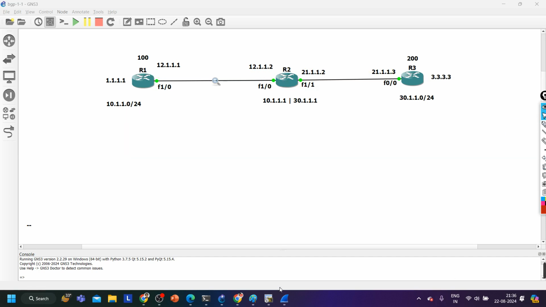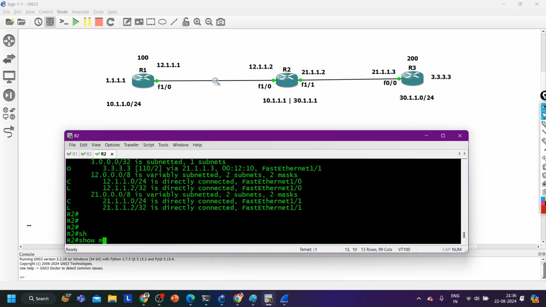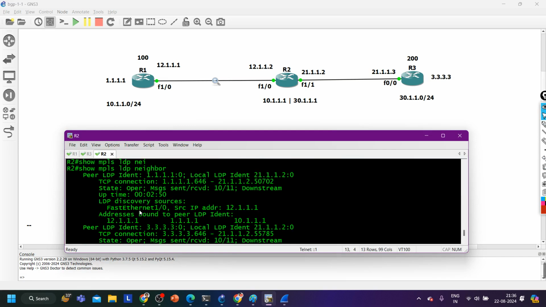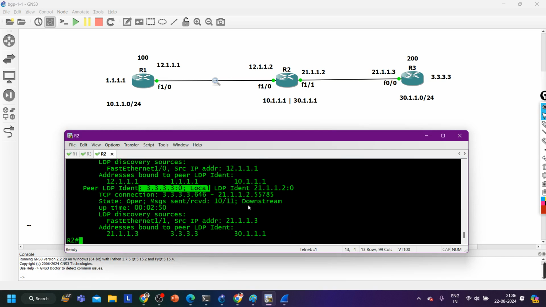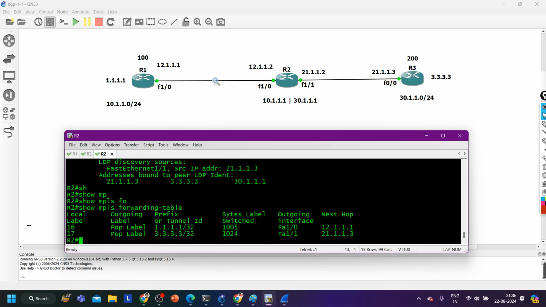Right? So see, on router number 2, show MPLS LDP neighbor. Two peers, one is 1.1.1.1 and another one is 3.3.3.3. So, MPLS forwarding table. Are you able to see the labels for 1.1.1.1 and 3.3.3.3? Yes. On the basis of this label, now the router is going to forward traffic.